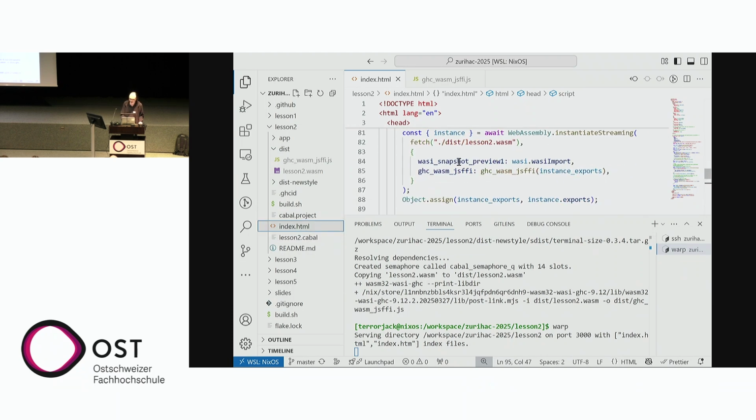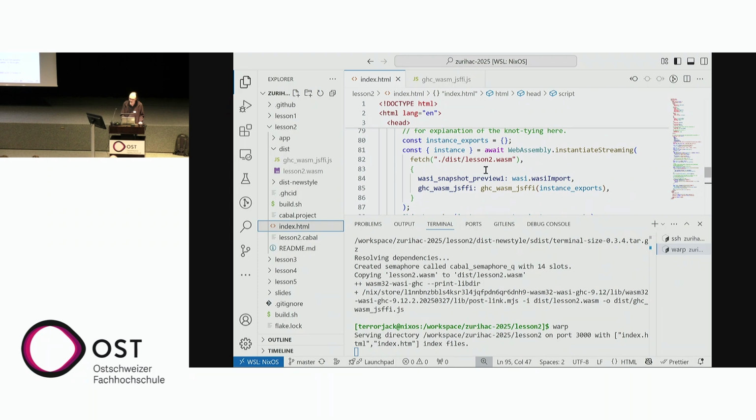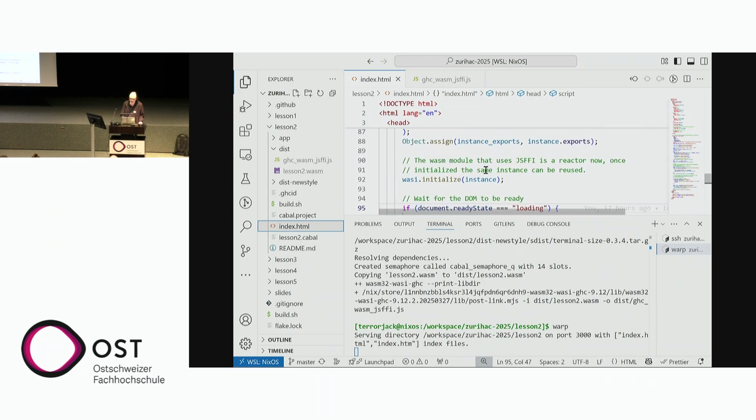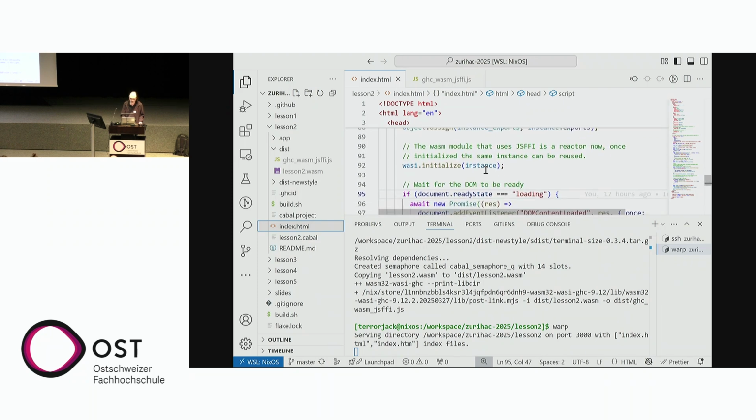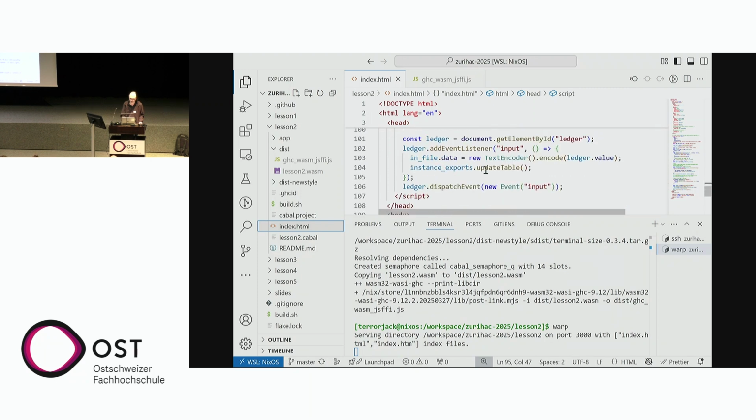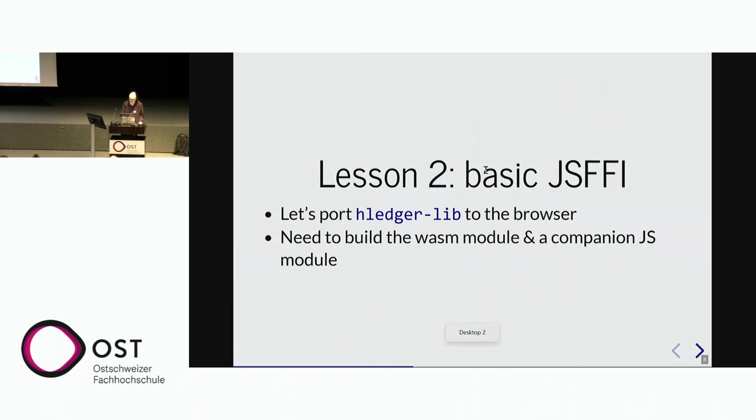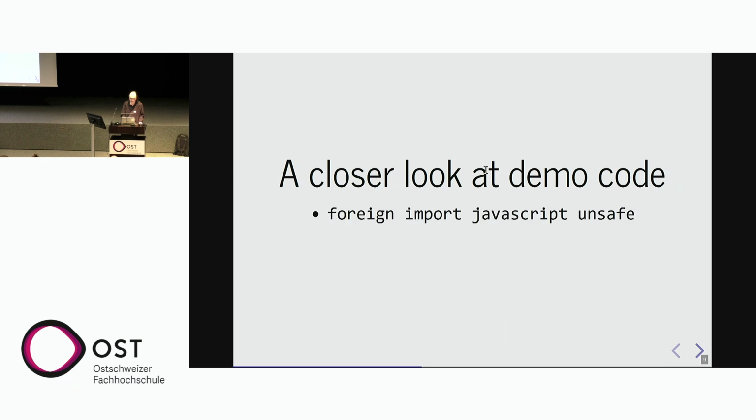You can check the HTML source code later to see how we initialize the instance code and then call the exported functions. We won't be going through all the details of that.